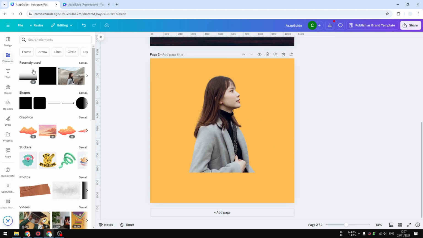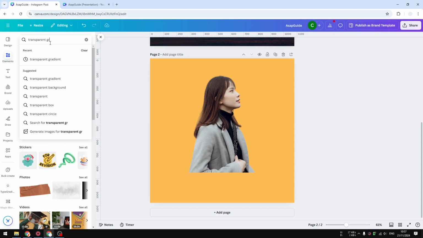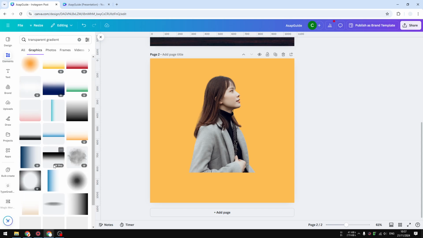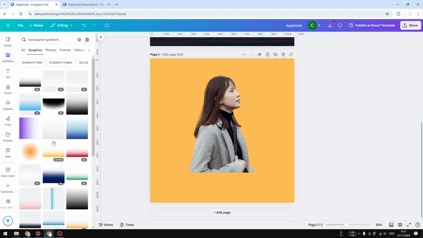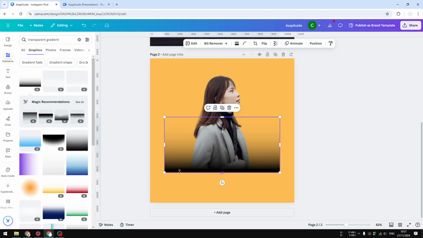And after that, let's navigate to elements, and then you want to search for transparent gradient. That's the keyword that we are looking for, and navigate to the graphic section. You will see plenty of different colors, but don't worry, you could pretty much pick any color. In this example, I'm going to pick this black, and as you can see, it is partly transparent, so it is kind of transitioning from a color to no color, to be transparent.